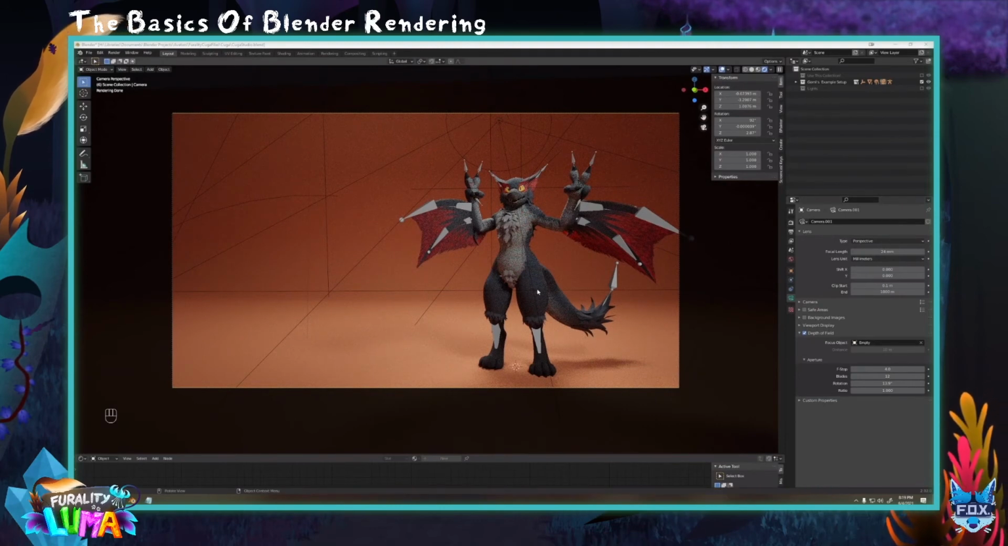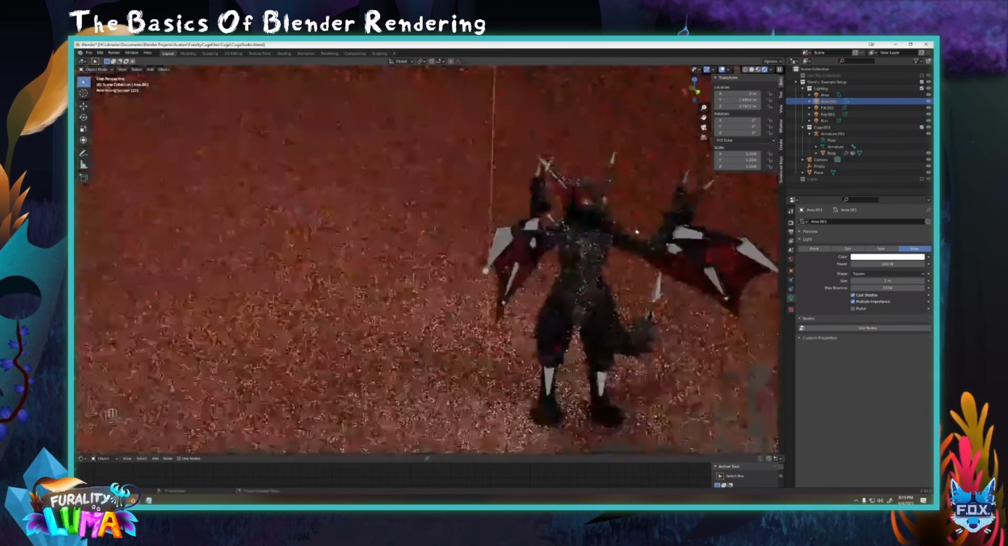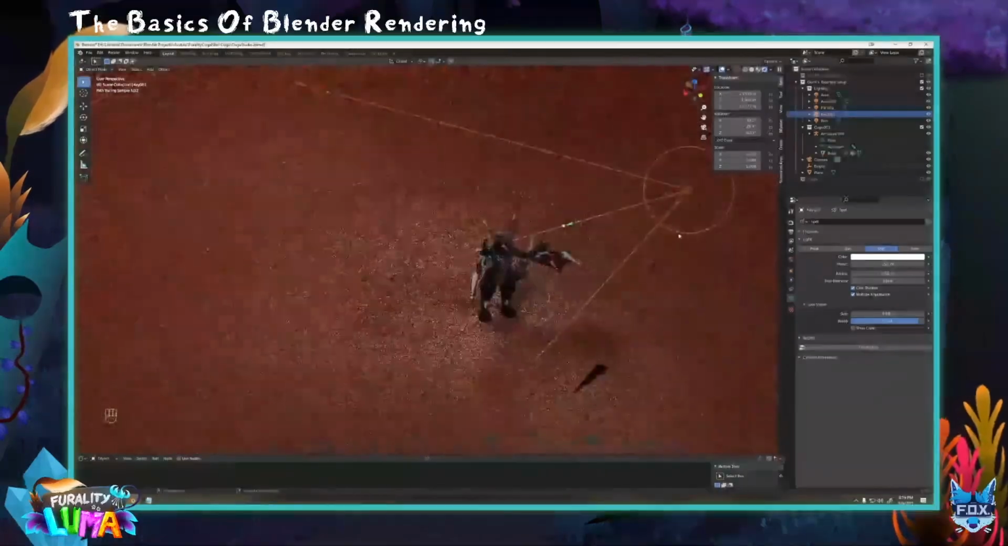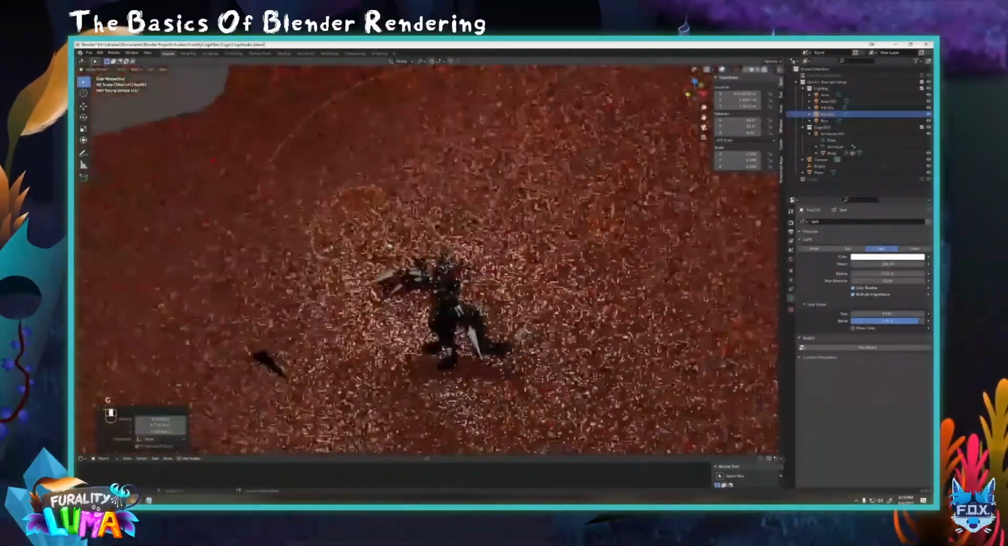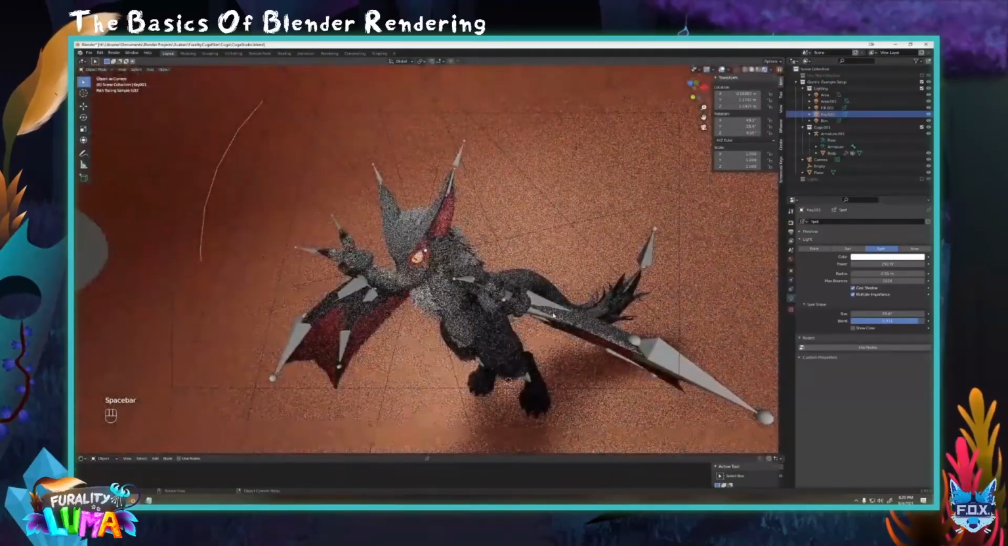I'm going to take the lights I created for my example and make them pretty dramatic. Let's see what I can do in the next few minutes. Whoop, no, I did not mean to do that. Okay.